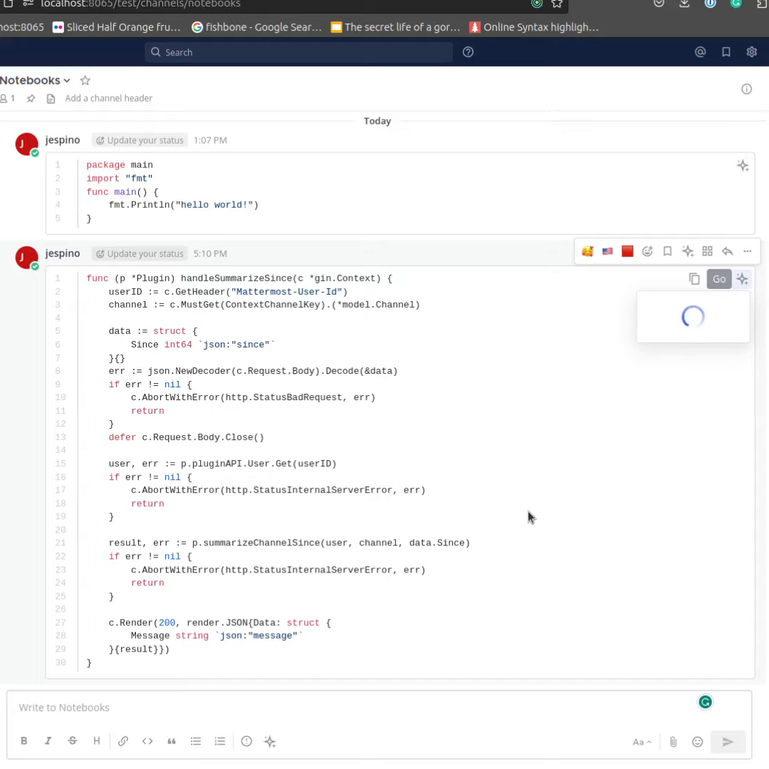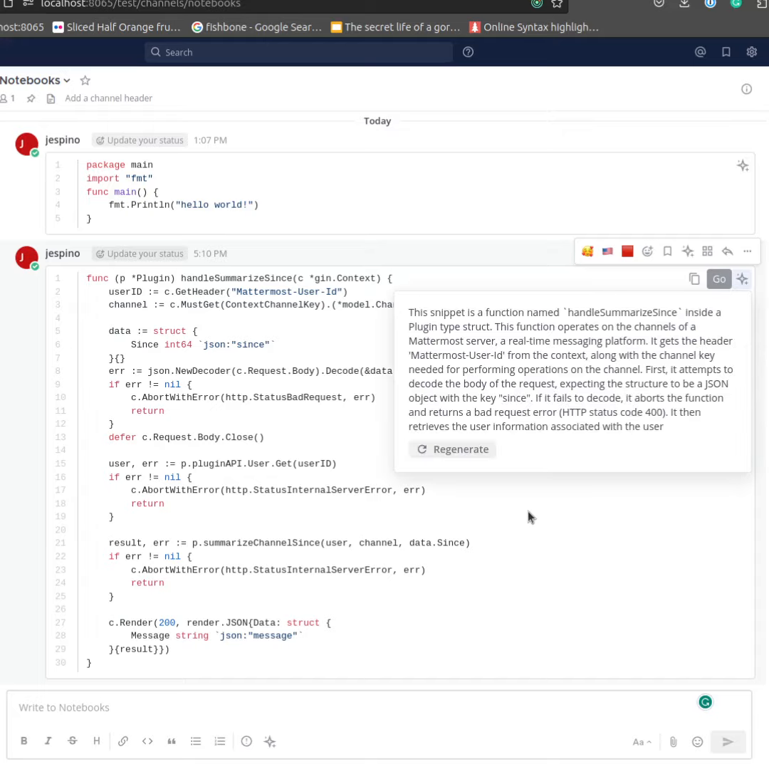In this case, this chunk of code is from the Marmos AI plugin, and this is saying that this snippet is a function name handle summarize inside a plugin type struct. This function operates on the channels of Marmos server, a real-time messaging platform, it's got the header, Marmos user ID, blah, blah, blah. So it explains what it is and some details of the function there.